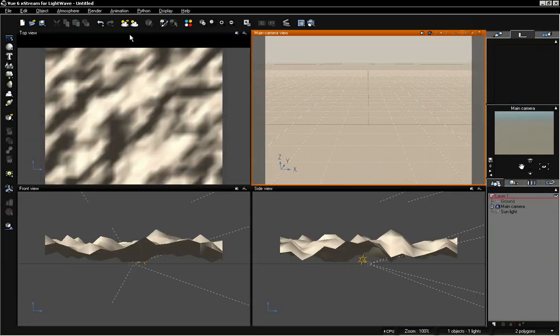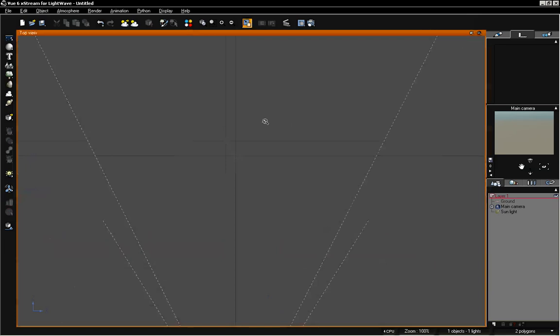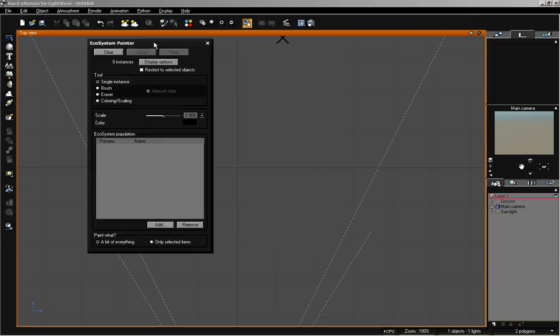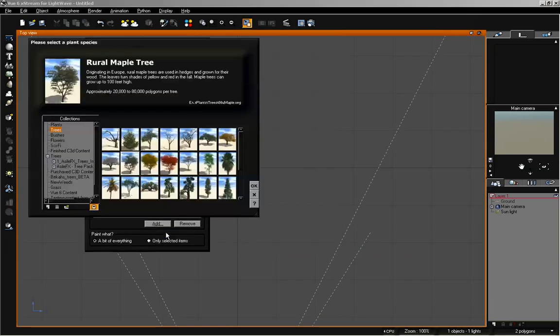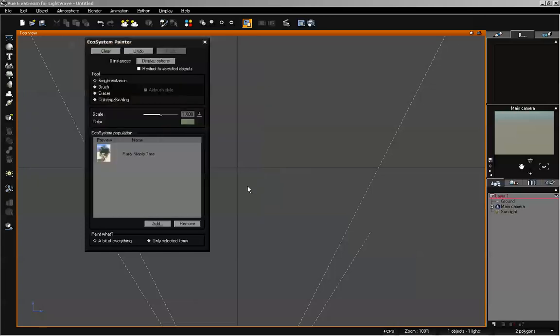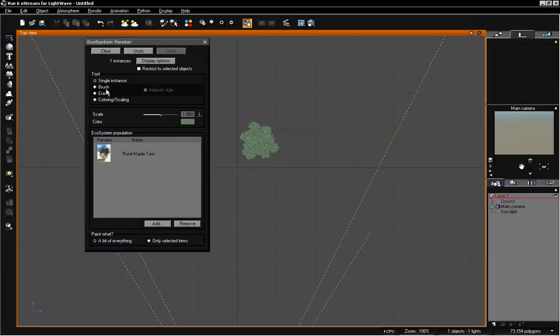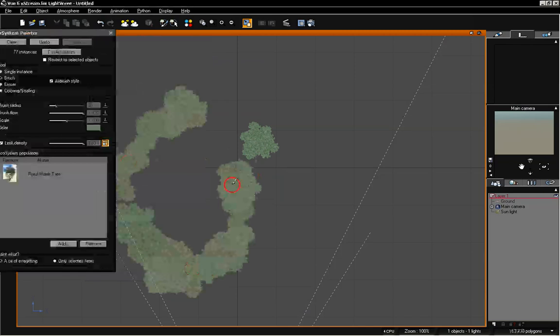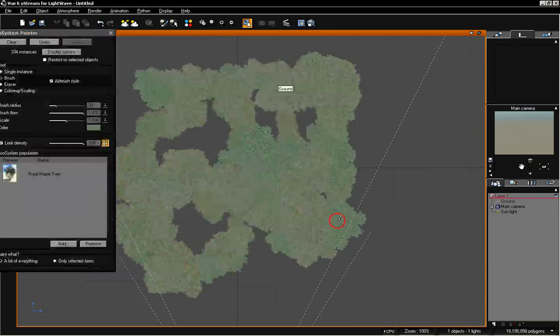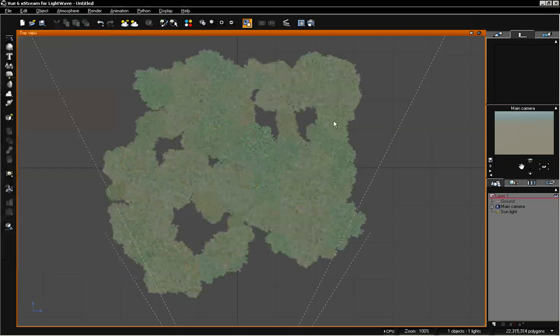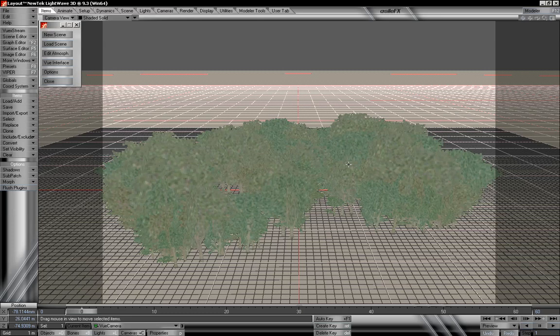And let's just paint in a little bit of an ecosystem. So we're going to go to our top view. We can also see the old OpenGL showing up, but once we click on the view, it will refresh itself. Open up the ecosystem painter. We're going to add in a plant. I'll just select that maple tree once again. We're going to go to our brush and just kind of paint a few of these in there, sort of randomly. Go back into Lightwave, and now we can see those showing up.